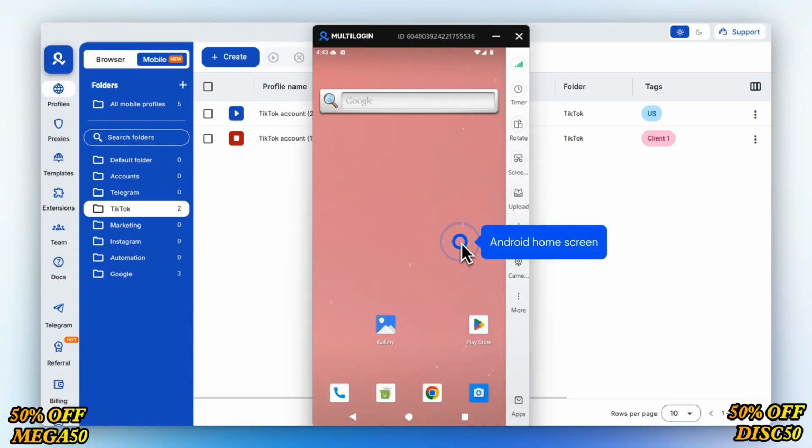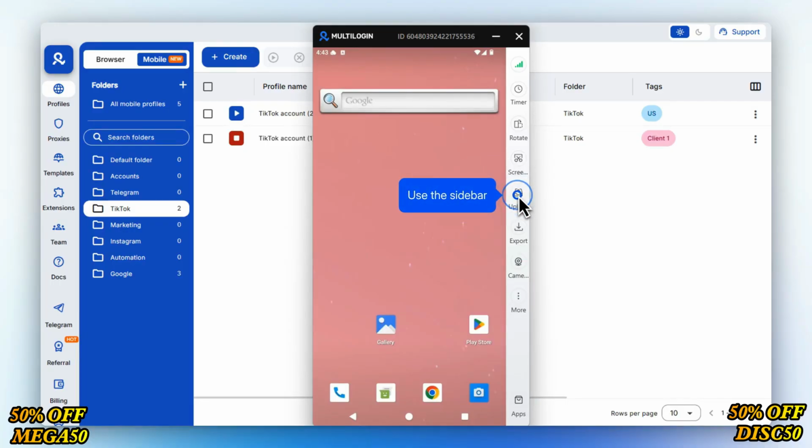After connecting, you'll see a real Android home screen. You can click, swipe, open apps, and navigate using your mouse just like a physical phone. On the left, you'll find the sidebar with quick tools. Here you can check the connection, rotate the screen, take screenshots, upload files, and use the camera. More tools are available under the More shortcut.